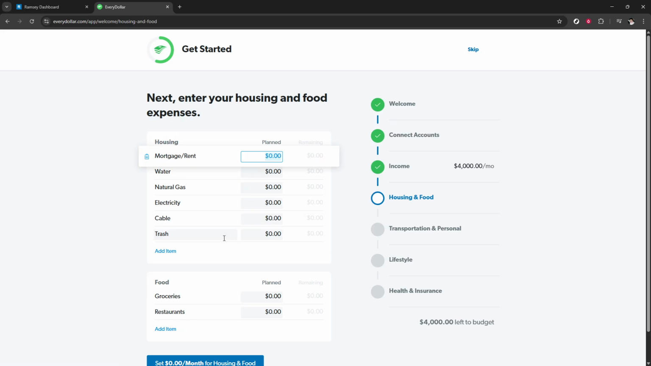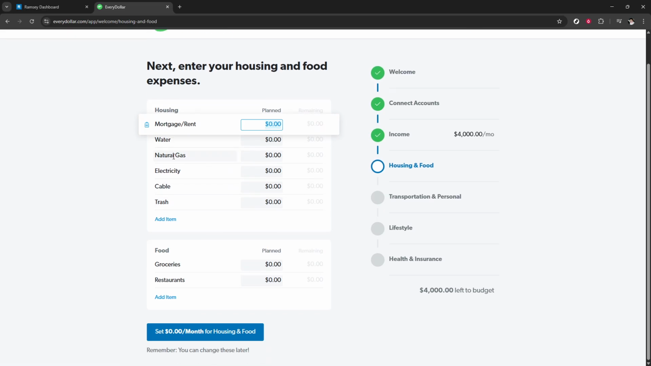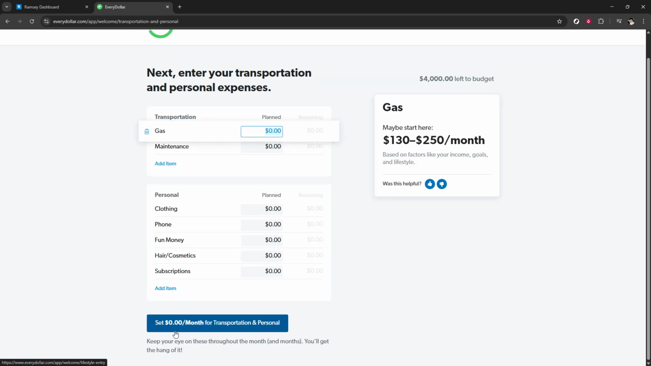Now focus on housing and food expenses. Enter the necessary details, remembering you can always return to adjust these numbers if needed. Click Continue, moving you to transportation and personal expenses. After entering this information, proceed with another click on Continue.